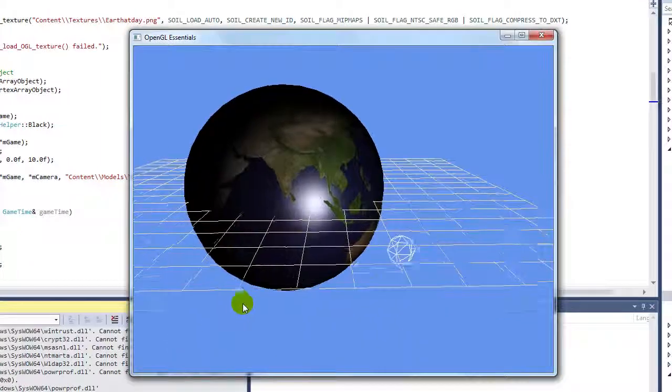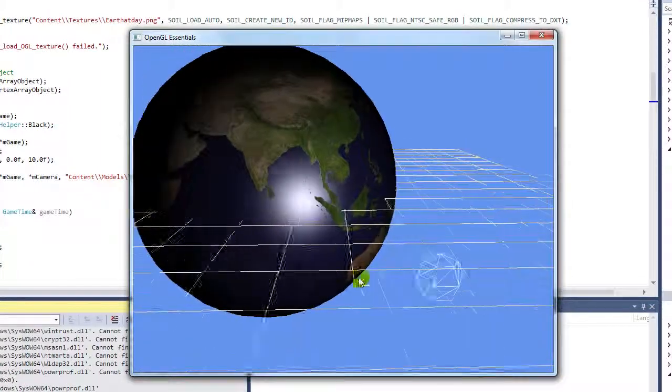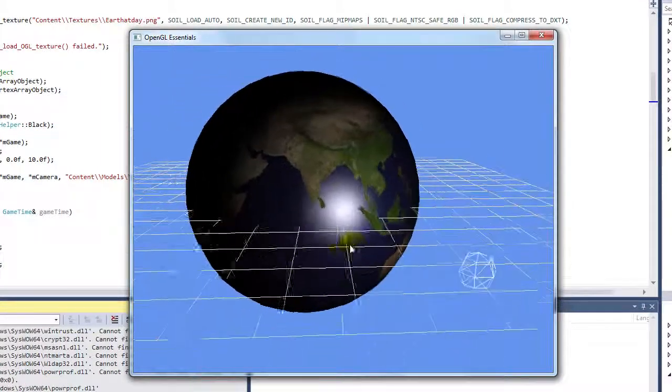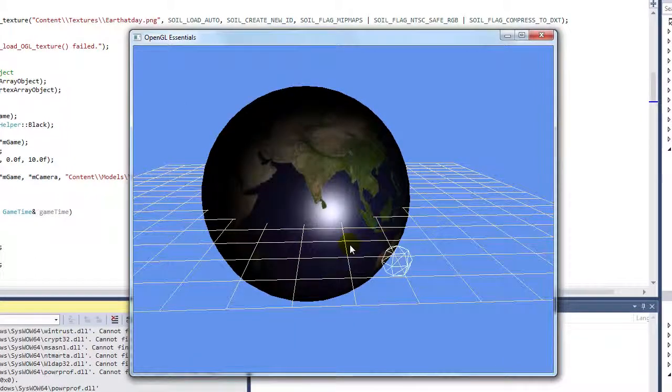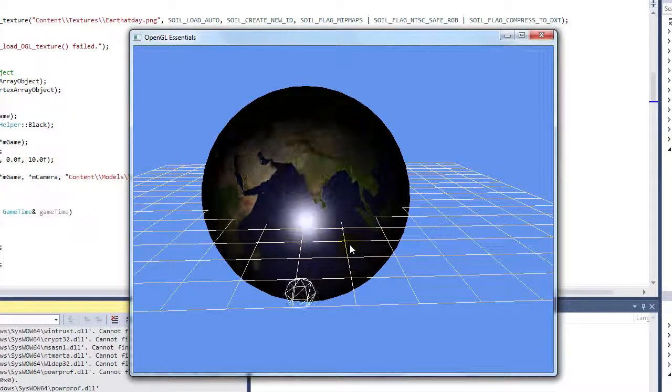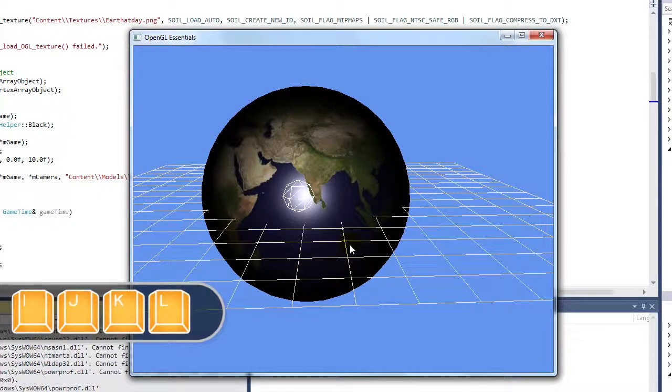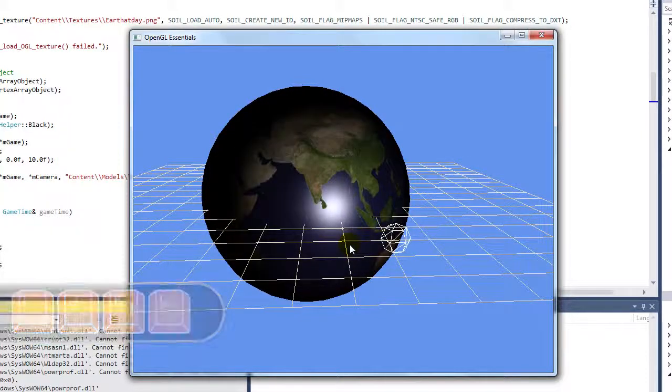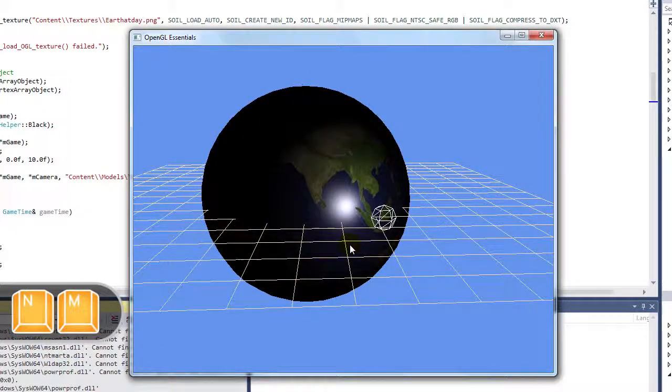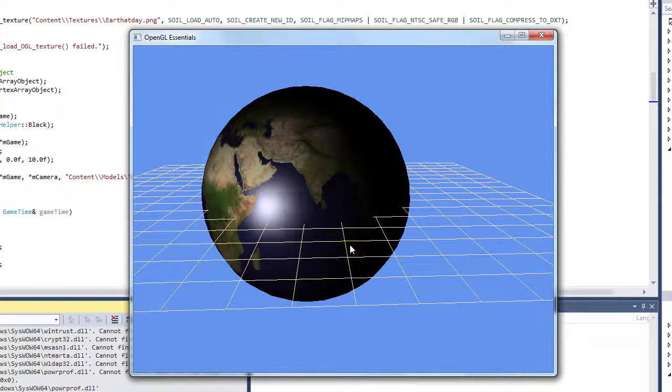Okay, so there's our little proxy model. It's a spherical object. And there's our sphere with the earth map to it. And you can move the point light around. Let's see how this works. So I'm going to move the point light around. I can move it vertically. I'm using the I, J, K, L. So I and K to move it vertically, J and L to move it horizontally, N and M to move it along the Z-axis. And notice how the light is changing as we do that.